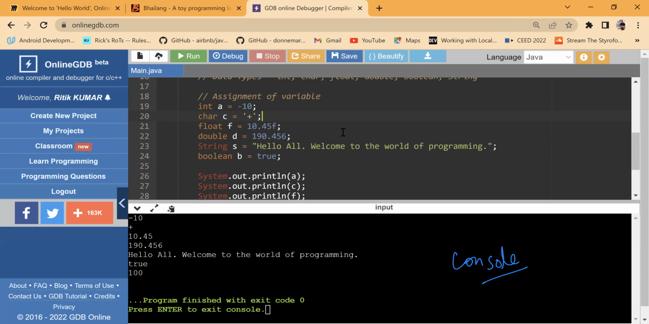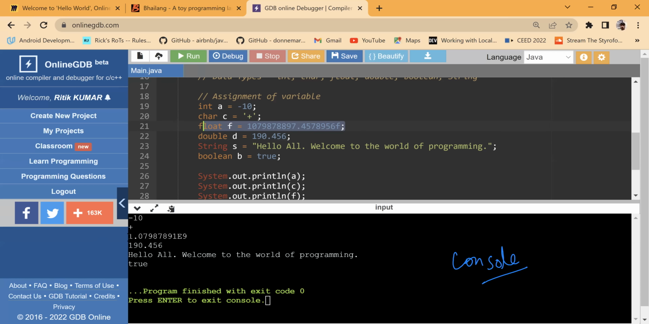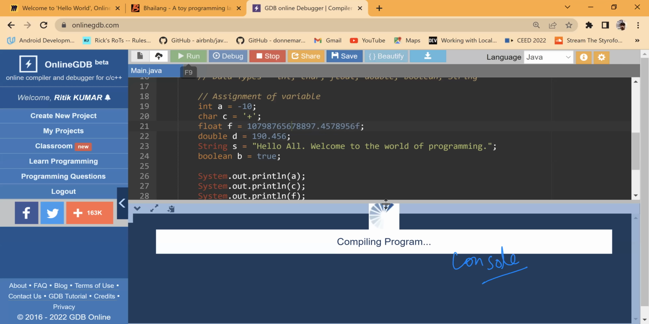Okay. What if we provide a large decimal to float? If we try to provide a large decimal, let's say, this is a large decimal that we are trying to provide to this float. You'll see that it tried to convert it into float and it is able to do it now. But let's try to provide somewhat larger than this, which I guess it cannot store.